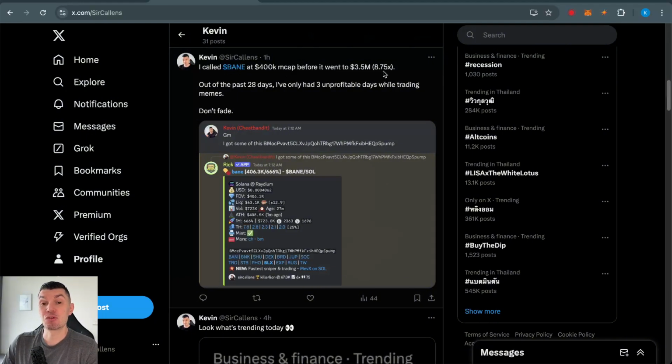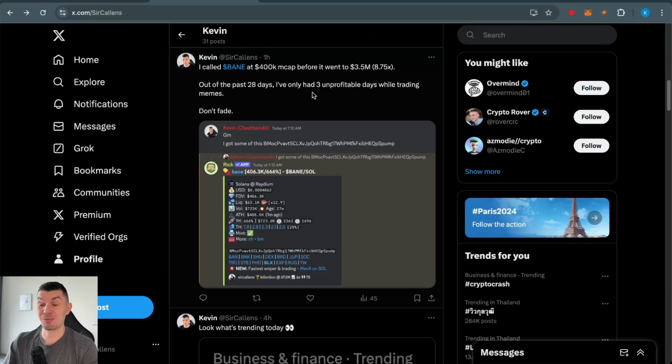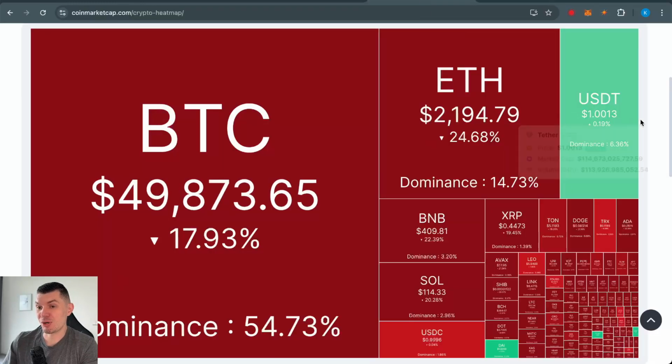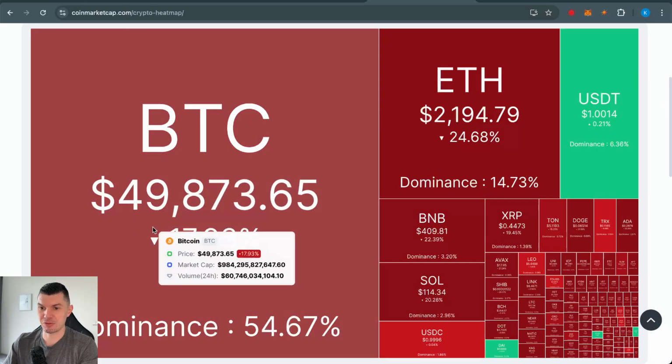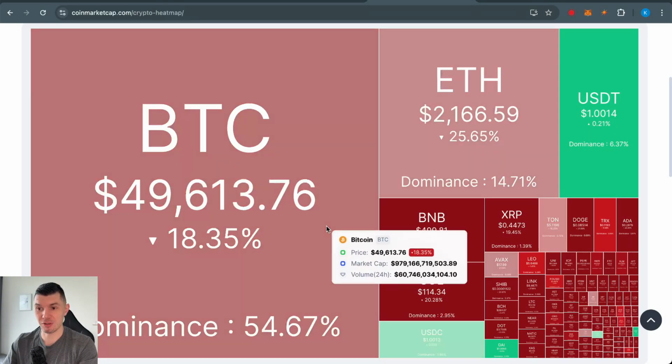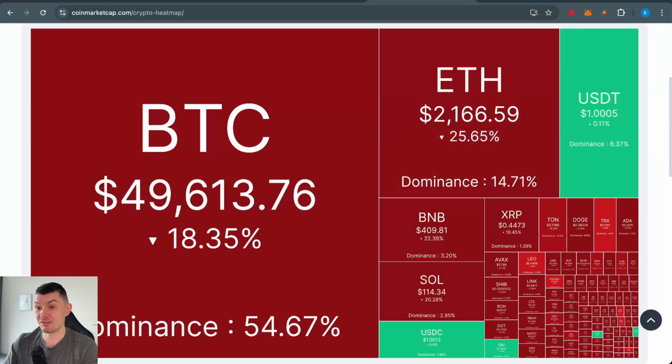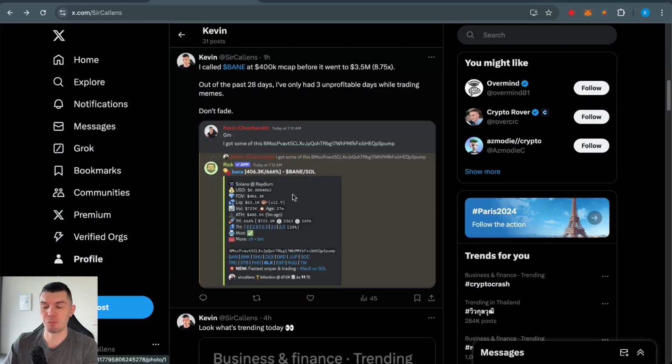It actually went to 4 million, so it was a 10x. And that is a really good trade considering that the market is absolutely crashing right now. Look at Bitcoin, it is below $50,000 at the moment. So the market is crashing, and I was still able to pull a 10x on a meme coin, which is crazy.